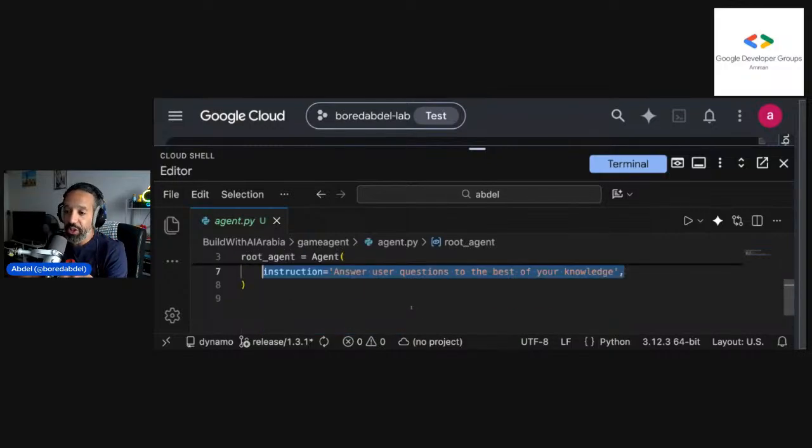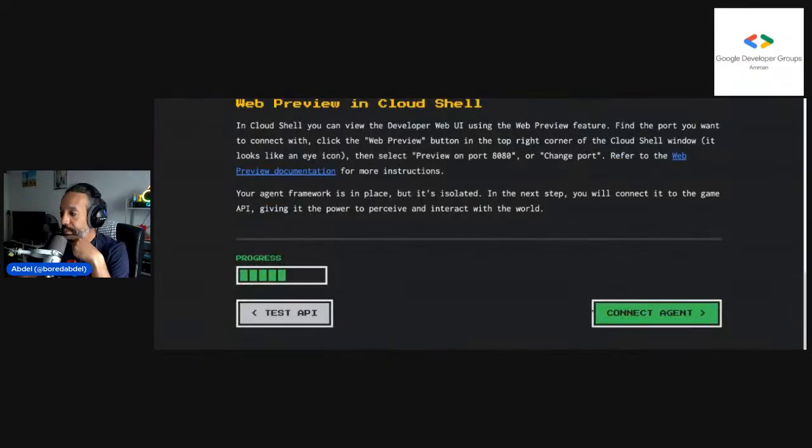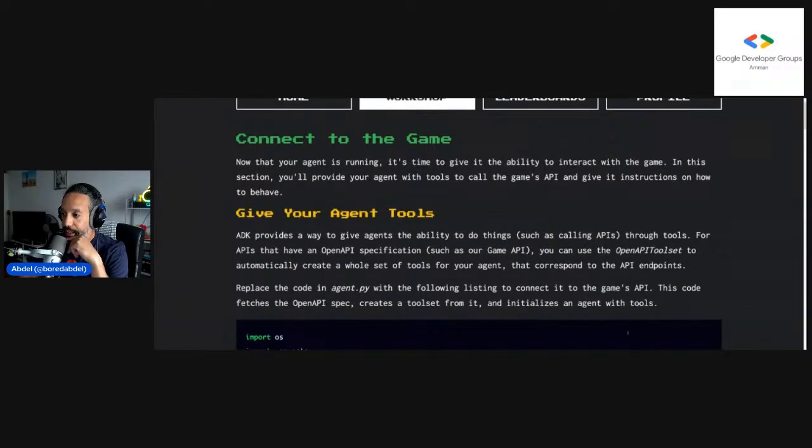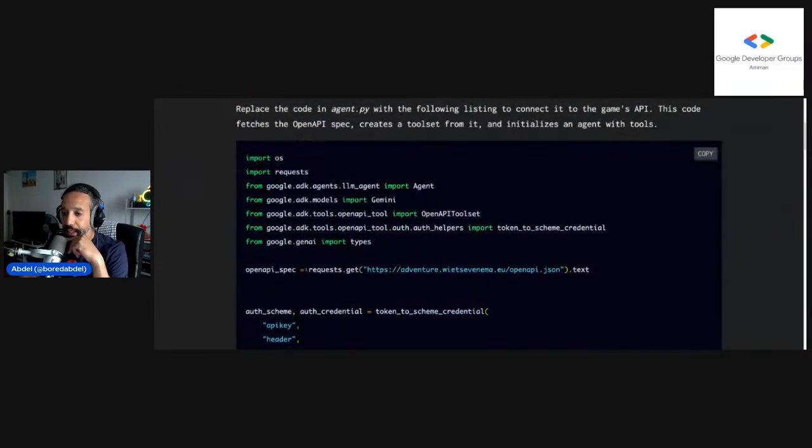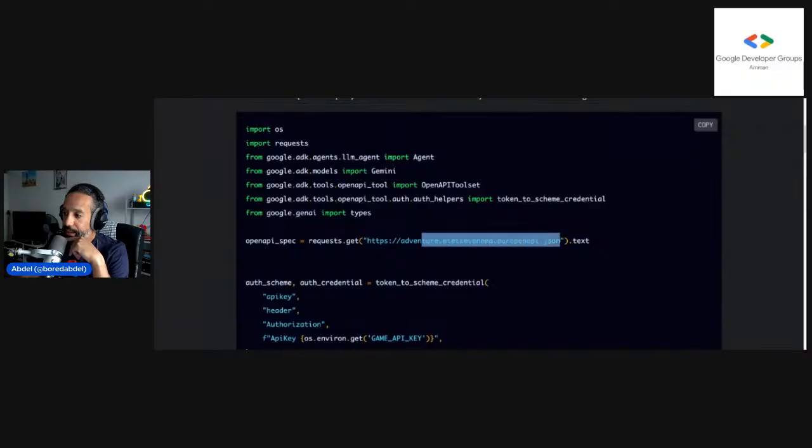Now, to make this agent play the game, we have to give it access to the API of the game. So we have to tell it or show it what the API looks like. This is why in the game you have this button here called Connect Agents. If you click on it, it has a bunch of explanation, but basically the way this works is that this is a REST API, which means we have an OpenAPI spec. Right? OpenAPI is the format for declaring what an API looks like.